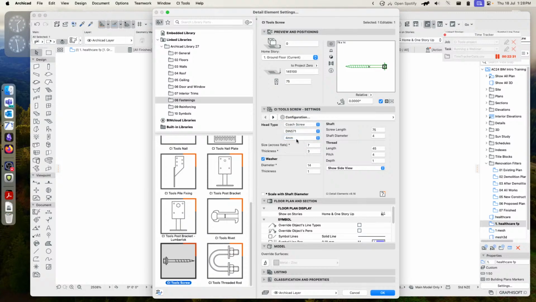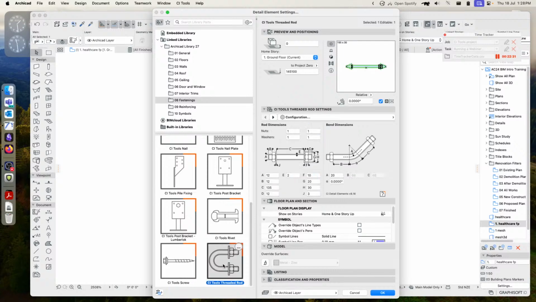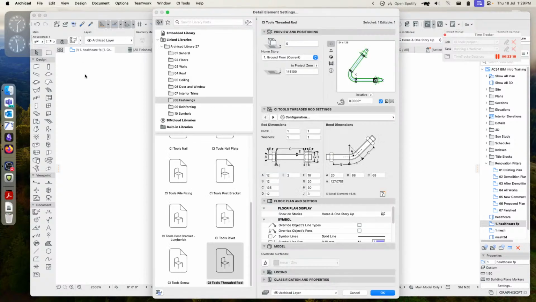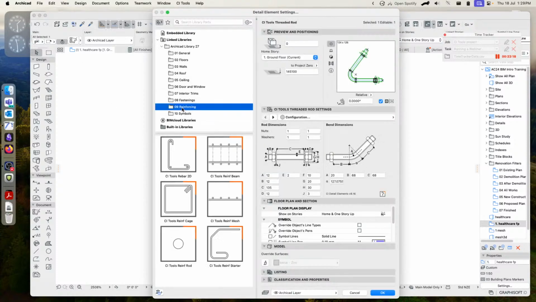And then what dimensions you want it to have, and that sort of thing. And the threaded rod works similarly to the bolts as well, so you choose the dimensions for it, choose how many nuts and washers should be applied, and how it should bend. And again, we get controls over a lot of these sorts of things as well, so that you can modify them in your actual drawing rather than in the settings.